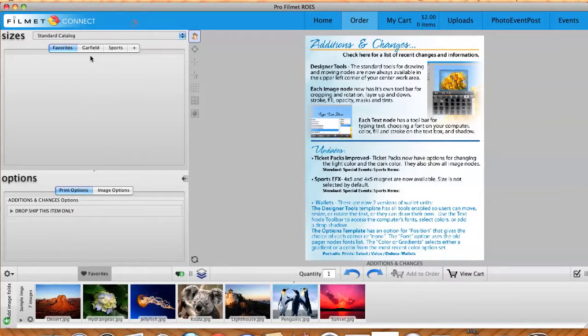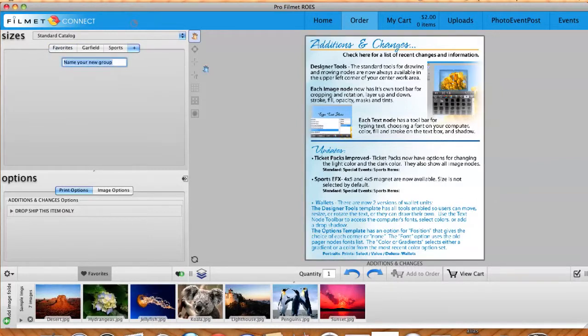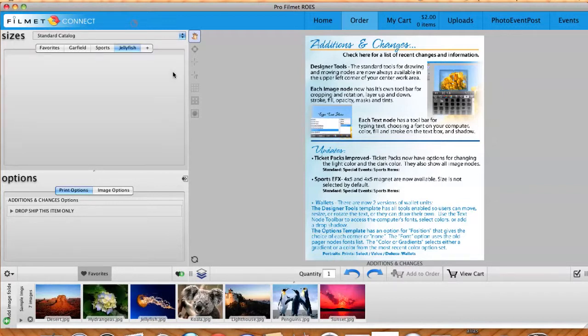As you see here, I actually already have Garfield and Sports. I'm going to add one called Jellyfish. Once I click on the plus sign, it'll ask you to name your new group, and you type in there what you want to name it, and then you hit the return or enter key on your keyboard. As you can see now at the very top, next to Favorites, or in this case Sports, Jellyfish is up there as a group. Toggle back out of your Favorites tab to return to the main catalog by hitting the Favorites button at the bottom again. This will return you to your main catalog.